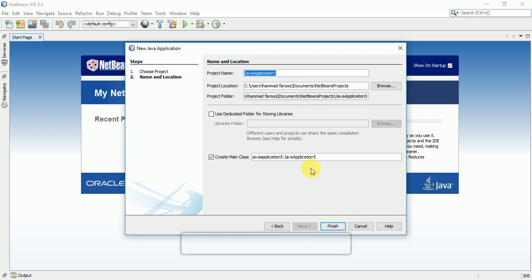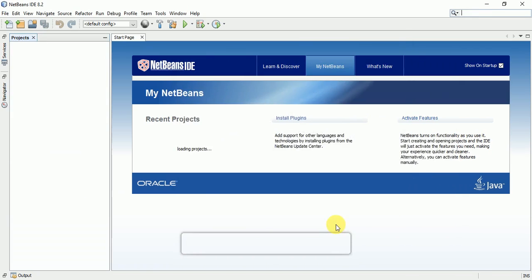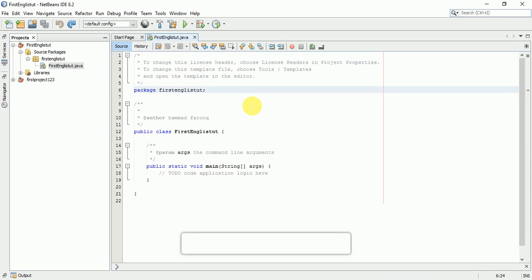Here you will have to give the name of your project. Give whatever name you want. I will give the name first English tutorial and then click on finish. So friends, you have successfully created a project in Netbeans. Now look at this. Netbeans automatically creates a Java package and a Java class for you, and inside this class a few lines are written automatically. Now let's discuss these lines one by one.